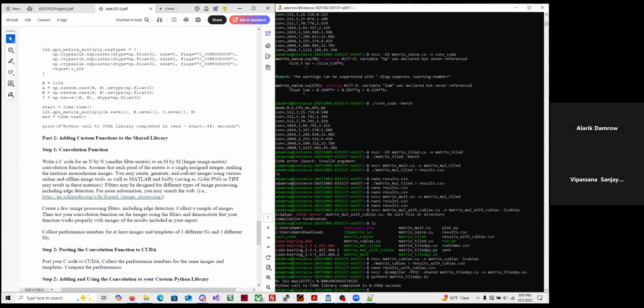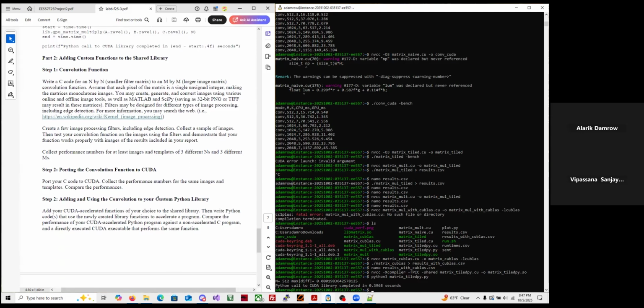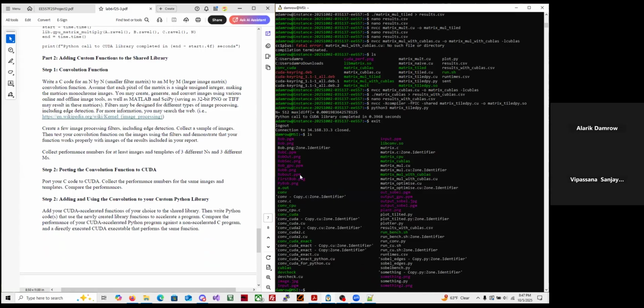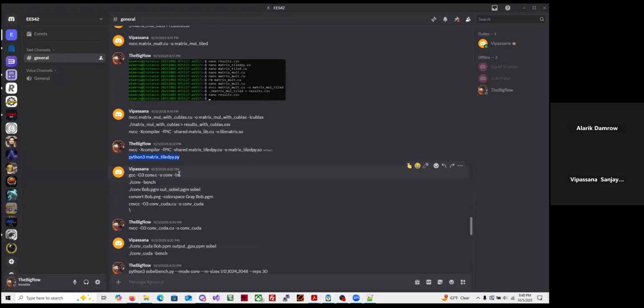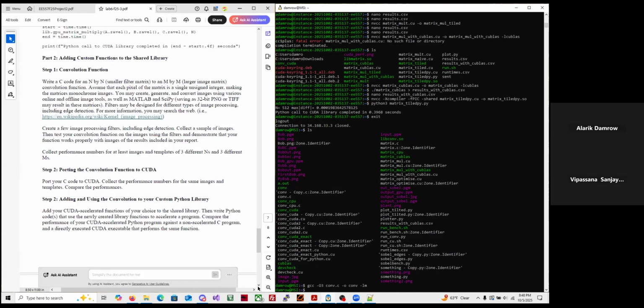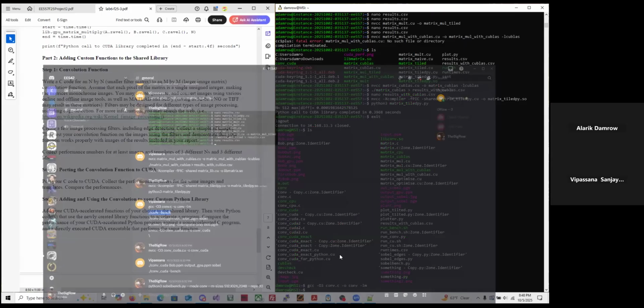So back to part two with the convolution. I think we did this without the VM, so this was on my computer natively. So you could exit, and then back on my computer, ls. There you go. Convolution. That one, cool. Standard convolution on C. Can you do the bench file?